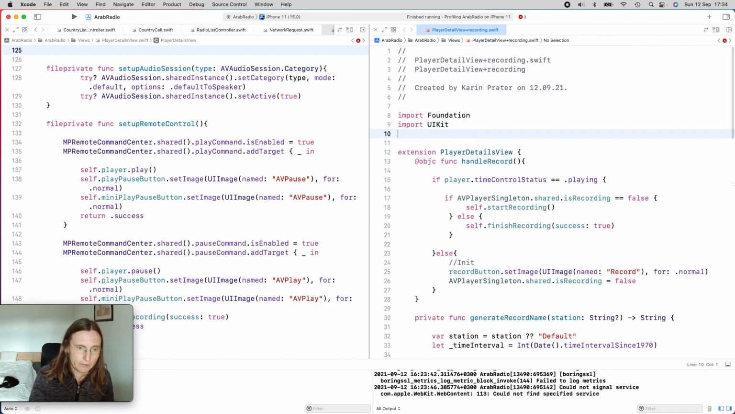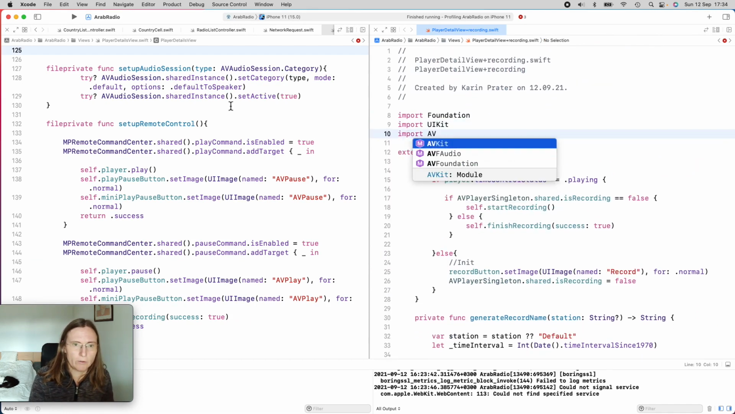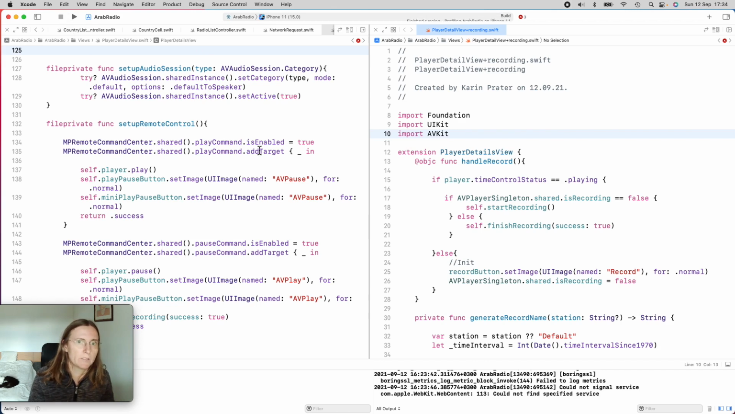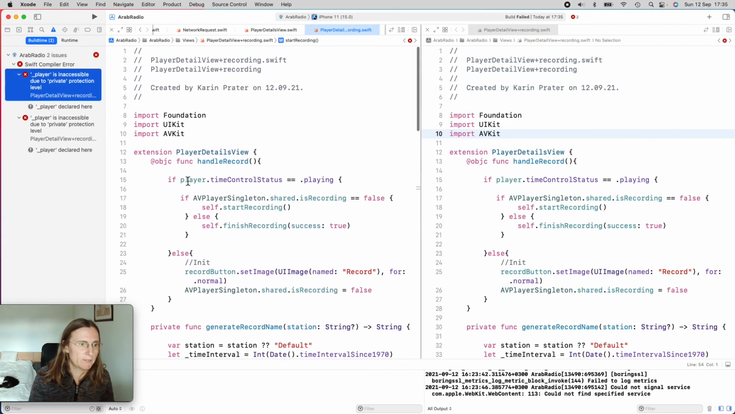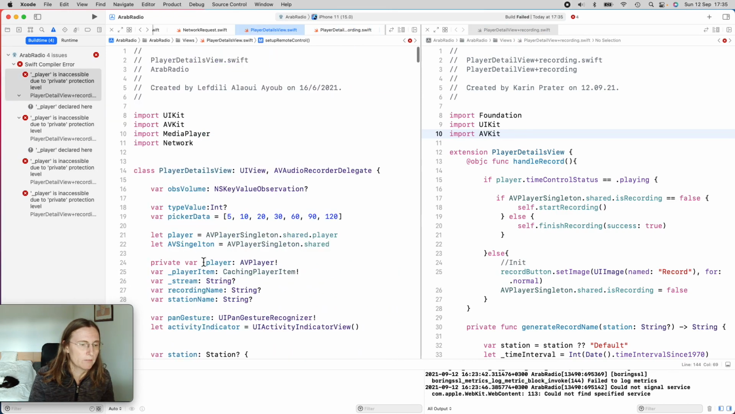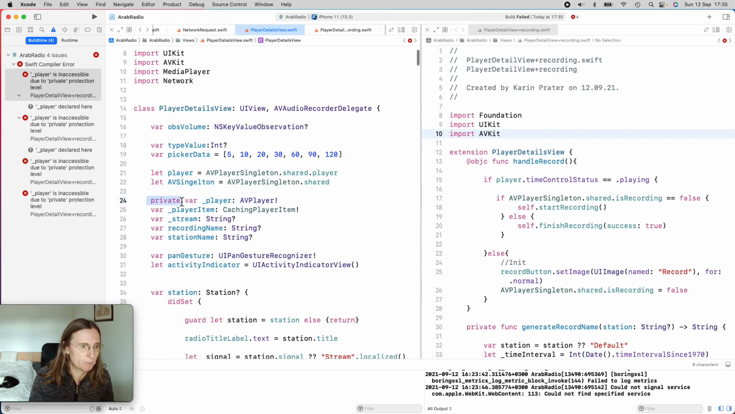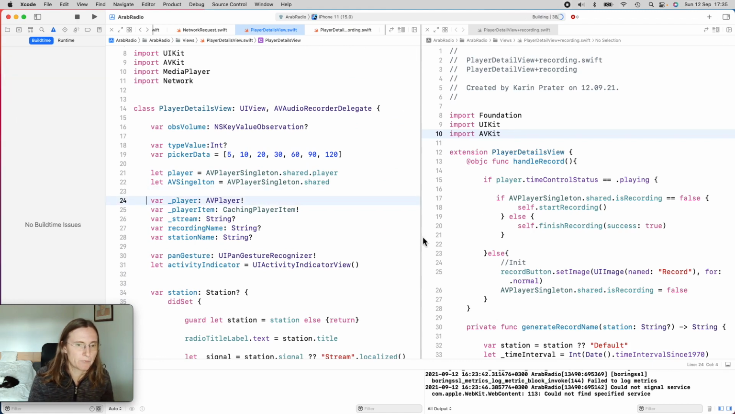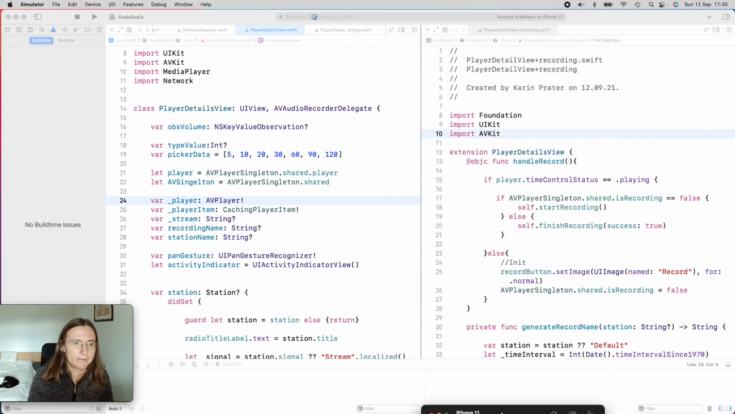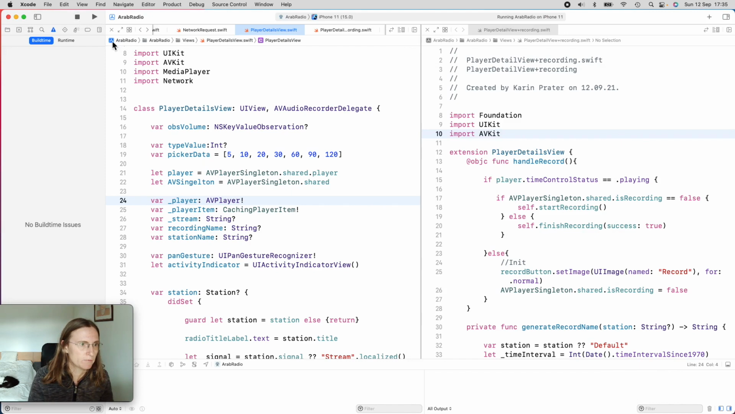Importing here AVPlayer, AVKit. Just try if I protected this as private. You can also move the extension in the same file, but because I marked this here as private, if it's in the same file, I can use it as fileprivate. Okay, this is working.